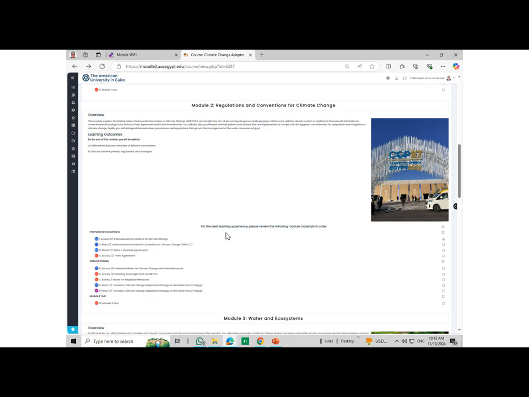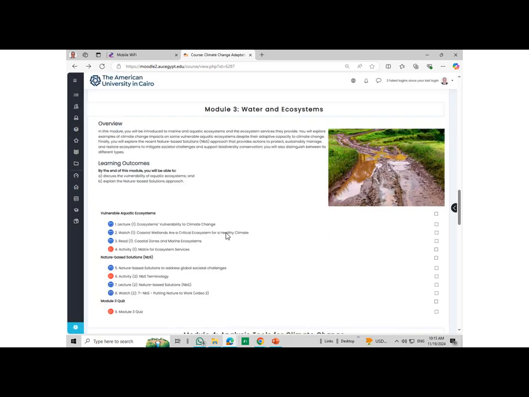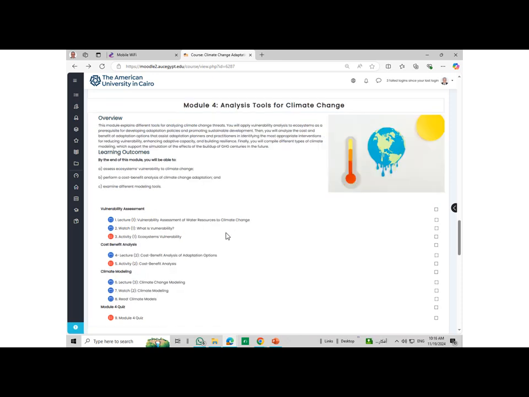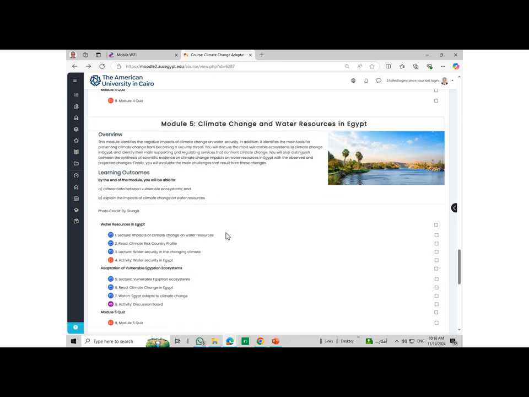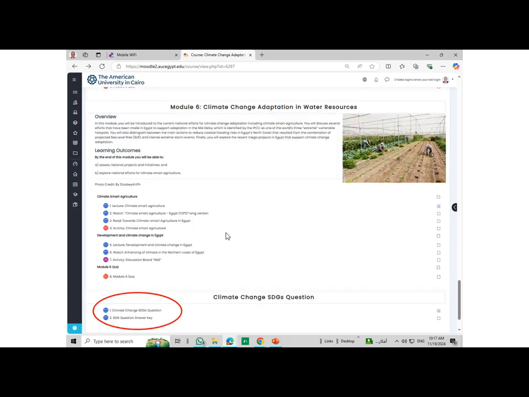And here is the second module. We have 6 modules in this course. The second module is about regulations and conventions for climate change. Module 3, water and ecosystems. Module 4, analysis tools for climate change. And module 5, climate change and water resources in Egypt. And the last module is climate change adaptation in water resources.